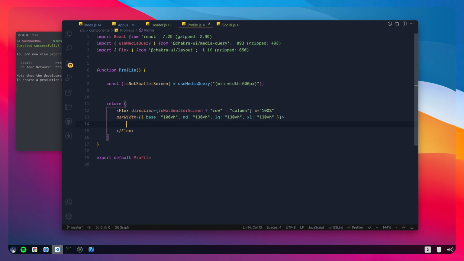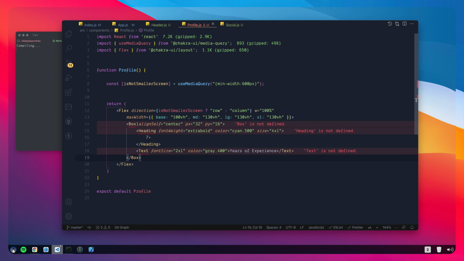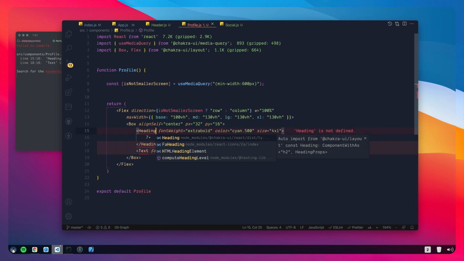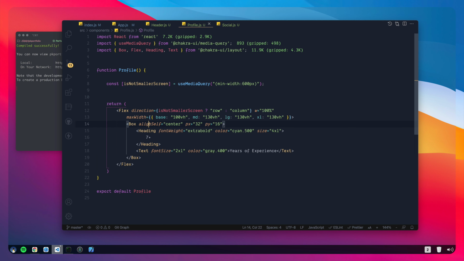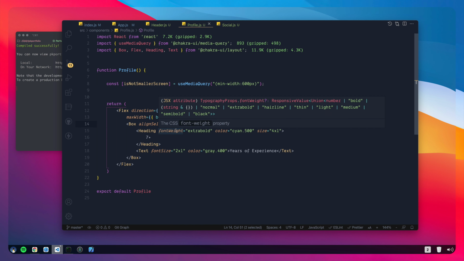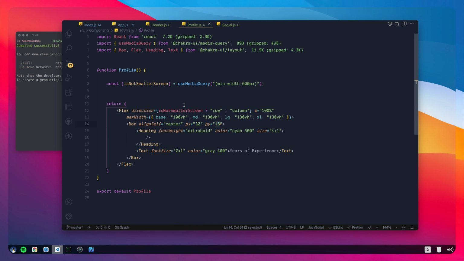So this is our Flex. Now the first thing which we want to add is a box where we will show 7+ years of experience. So I'll add a Box. We will have some heading, and we will have some text. The Box has alignSelf to center, and horizontal padding is 32, vertical padding is 16. Also you just have to remember that when we say p is equal to 4, you can multiply it by 8, which means 32 pixels, right?